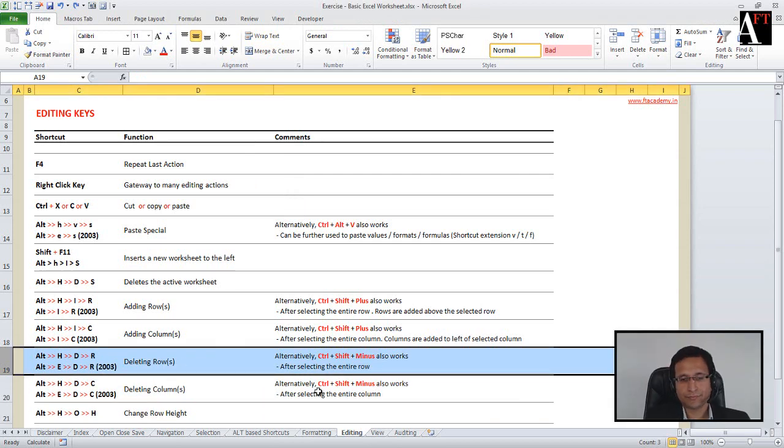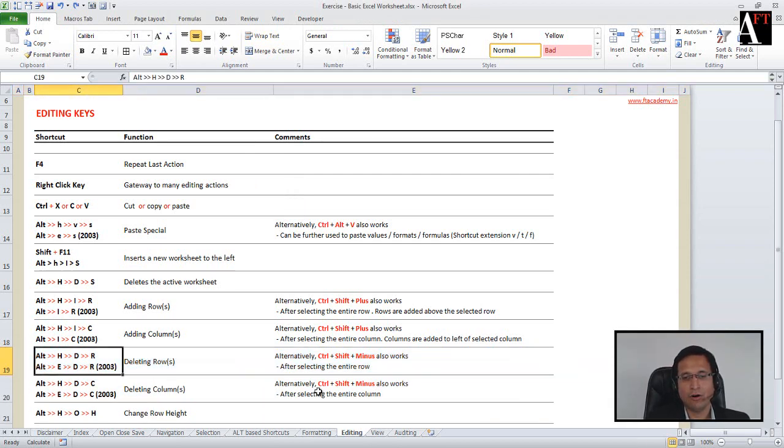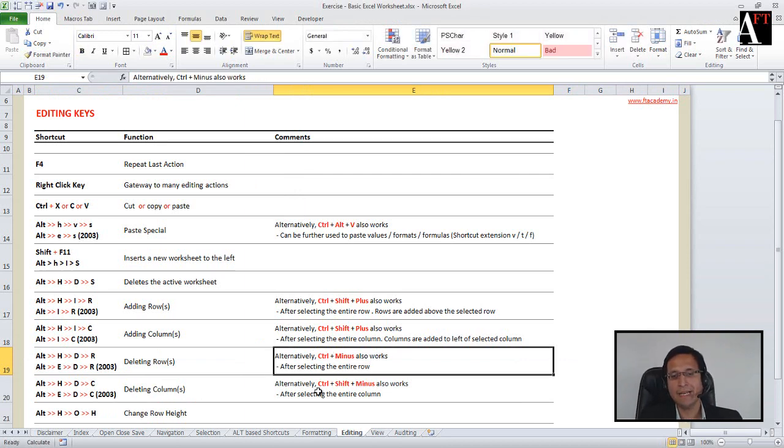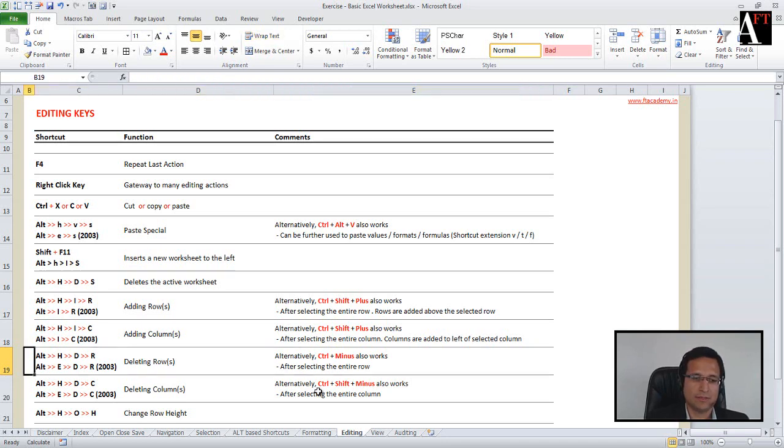So in fact, these can also work without the shift. So Control minus will quickly allow you to delete the rows or columns.